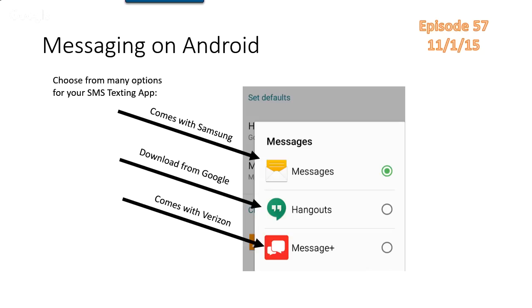So for example, the one that came with my phone is the one that looks like a little envelope. Then the red one came with Verizon. Notice it's called Message Plus, so it does have more features. And then there's the Google option, the Hangouts, which we covered in another episode. Episode 41, we covered Google Hangouts for messaging.